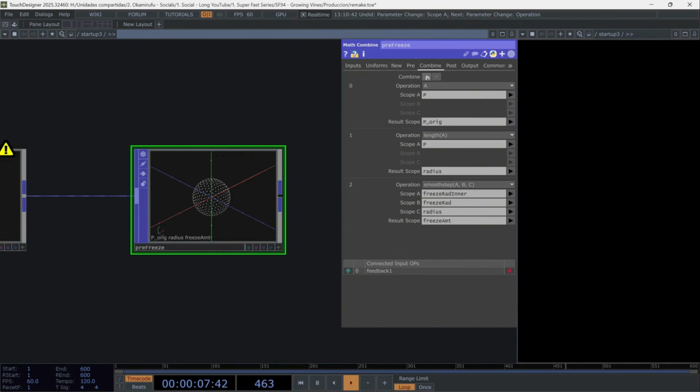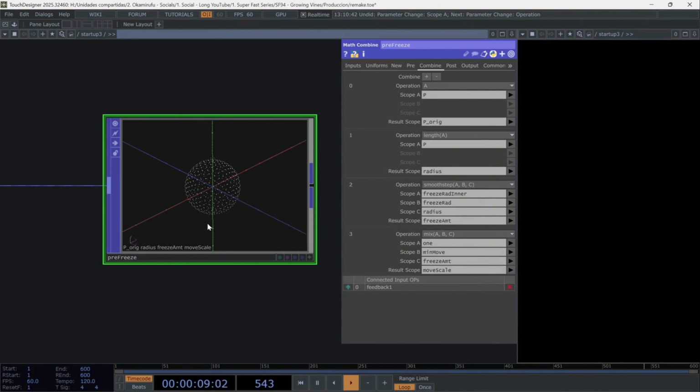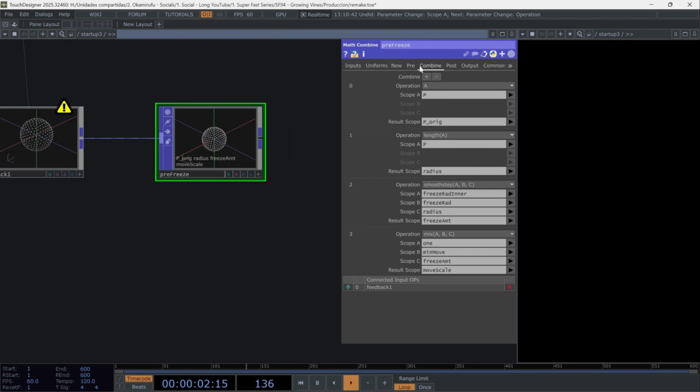Now add a final operation and choose mix A, B, C. Set scope A to 1, scope B to min move, scope C to freeze AMT, and finally the result to move scale. The math combine operator runs sequential math operations on point attributes. First, it saves the original position and calculates its distance from the 3D origin. Next, it uses the smooth step function to create a gradual mask based on defined inner and outer limits. Finally, it interpolates this data to generate a multiplier that smoothly freezes the spatial movement.